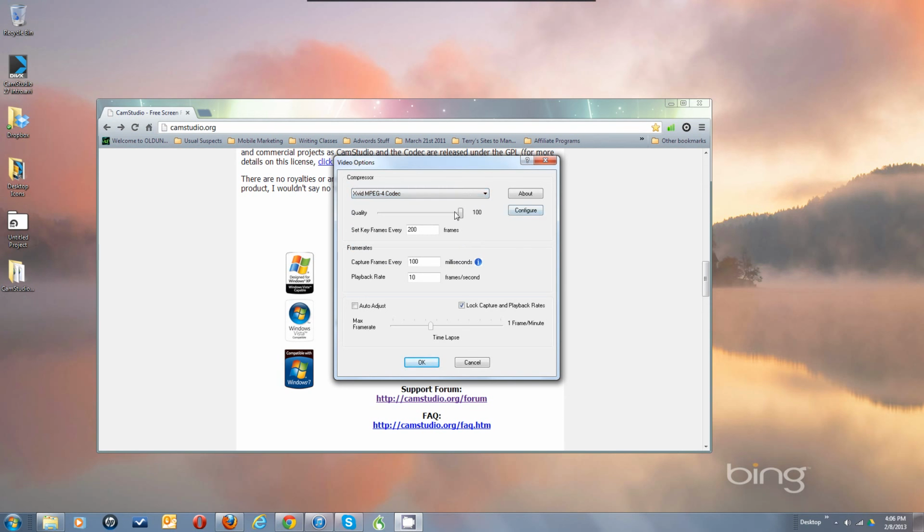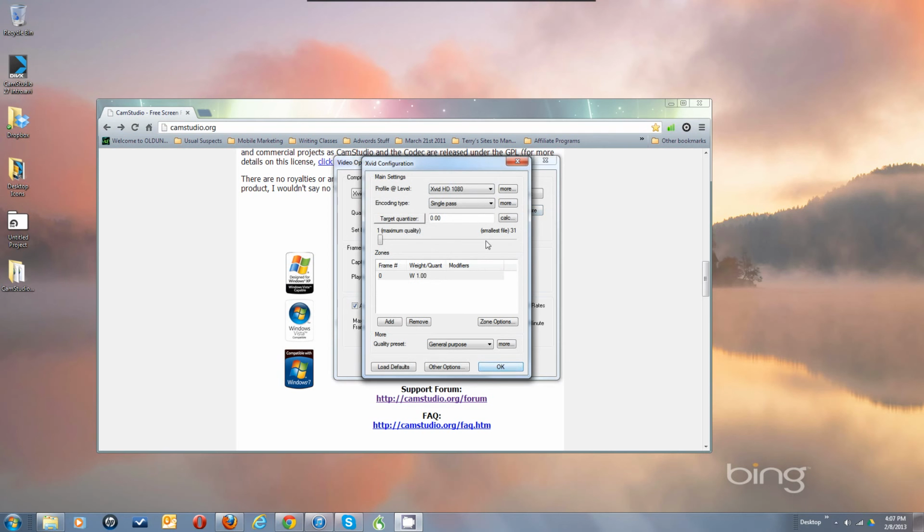Now this quality slider here has no effect on Xvid or most other of these codecs. In fact, let's go back to the default. This is the default that you'll have. Leave this checked, lock capture and playback rates, and that'll keep these two changing so that it always equals 1,000. All right, hit configure.